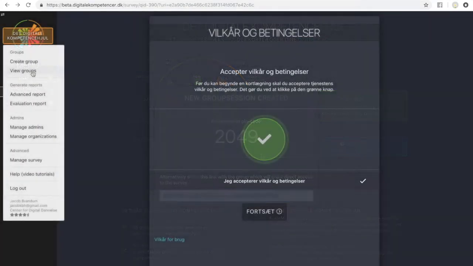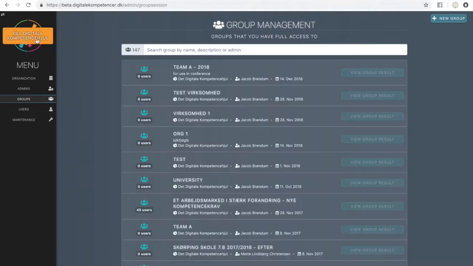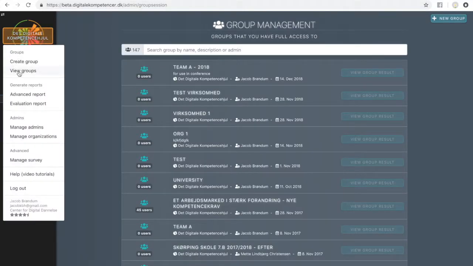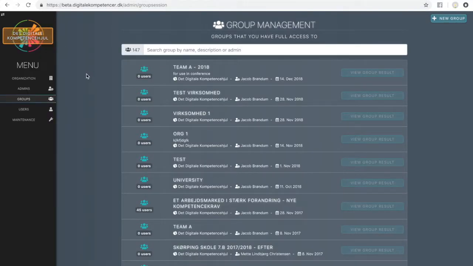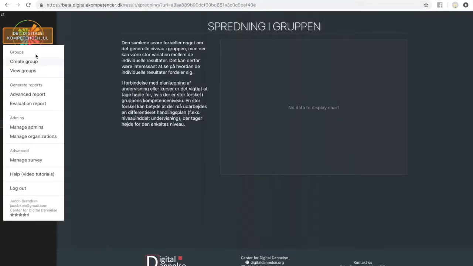Once you've created groups, you have the option in the administrative access to view your groups also. And this will give you a look at all of your participants, along with some information about who owns the group, when it was created, and then you can view the group result. So that's the group access.